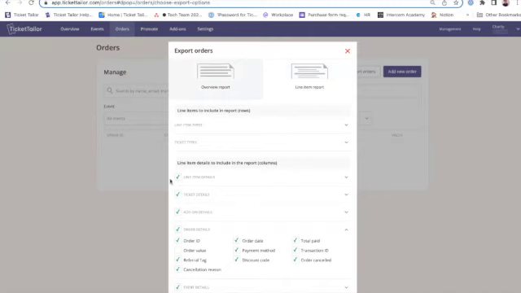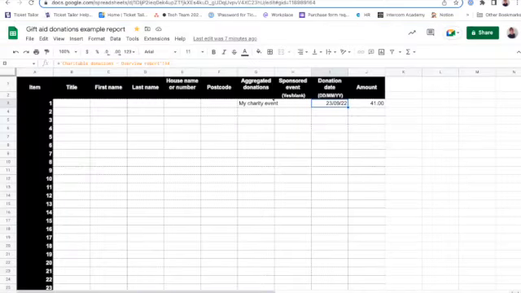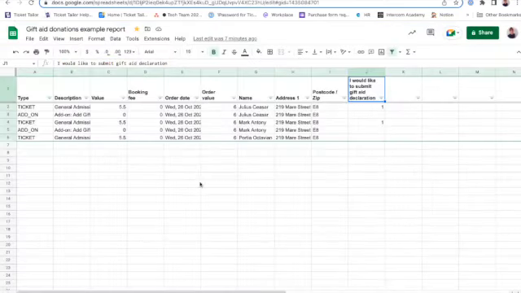So again, you can choose which details you need. You might not need all of this information before you export it. And your line item report might look something a bit more like this. So the line item report puts everything a ticket buyer's bought as a separate line. So they've bought a ticket and an add-on. It's going to give 2 lines for the same order. So this person's just made 1 order, but it's going to separate them out.